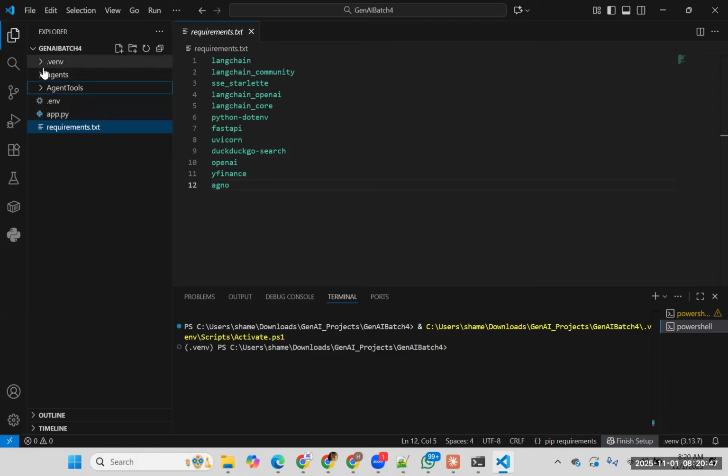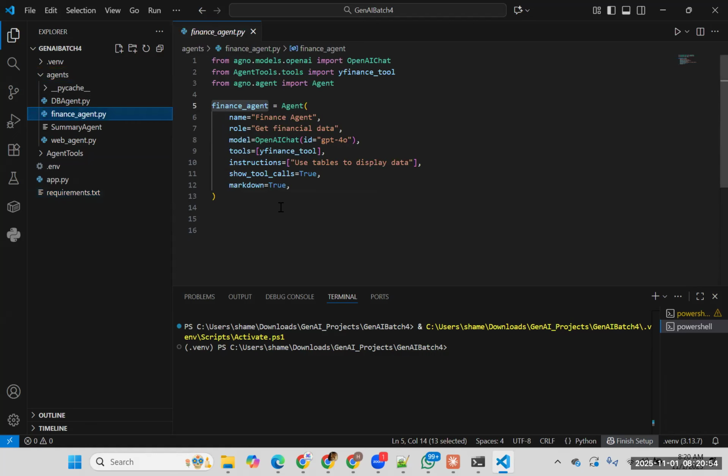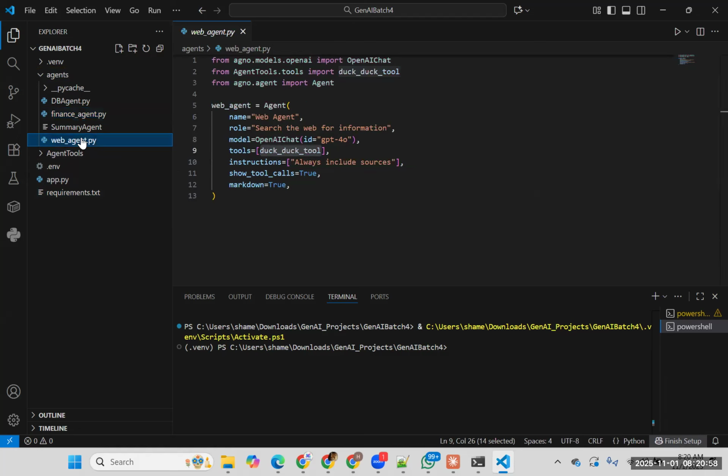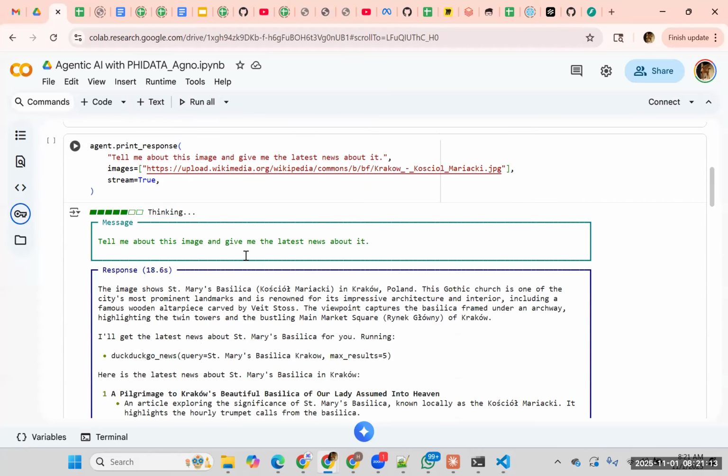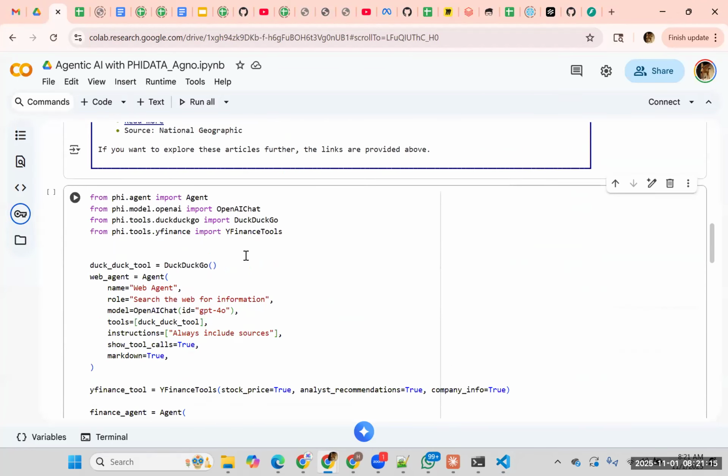Now here, if I go to agents, right? So I have a finance agent. Basically, this is our Yahoo Finance agent that we created. And then we have a web agent. So what I did in web agent, I created a web agent using the same code. So if you want to go back here and see where is my web agent.